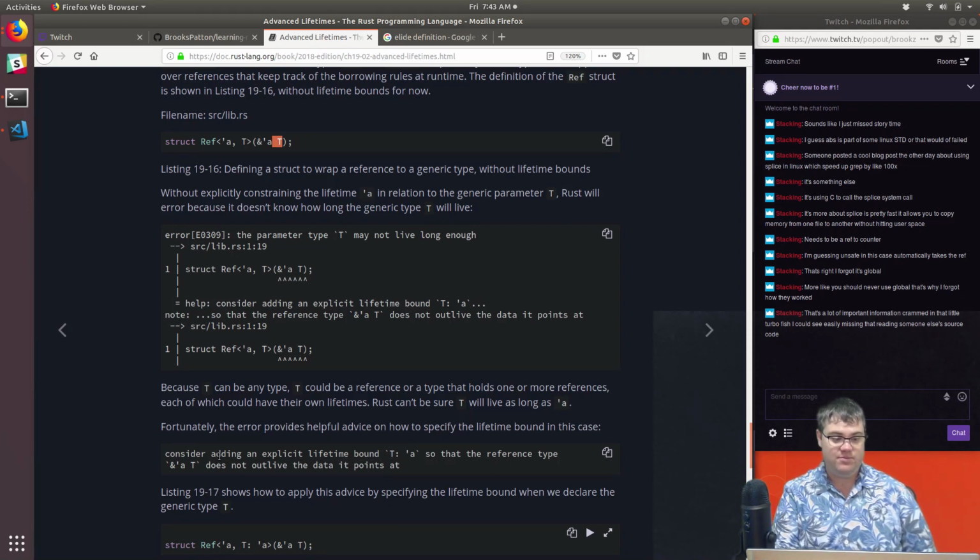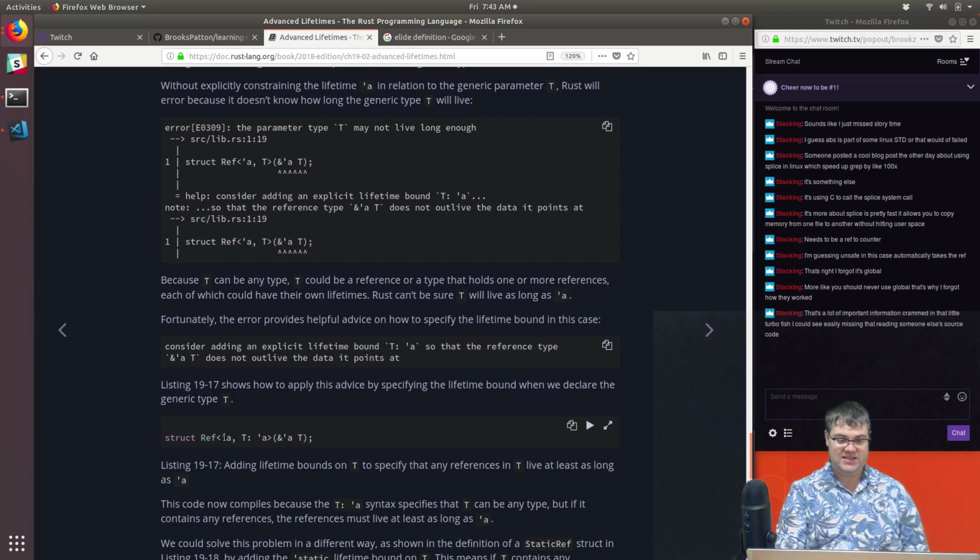So the reference type does not outlive the data it points to. Listing 19-17 shows how to apply this advice by specifying the lifetime bound when we declare the generic type T. So yes, exactly this: declare lifetime 'a, but also make sure that T has at least lifetime 'a.